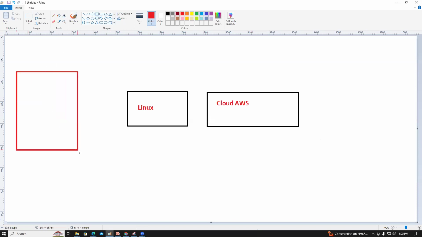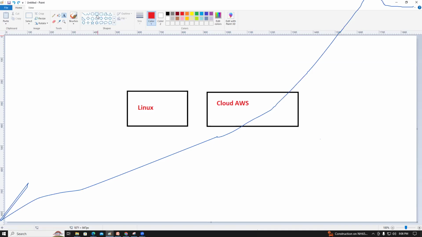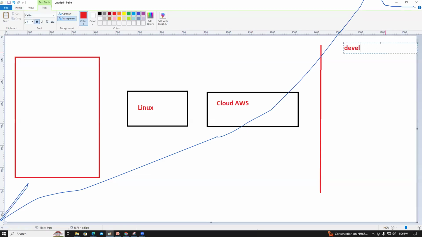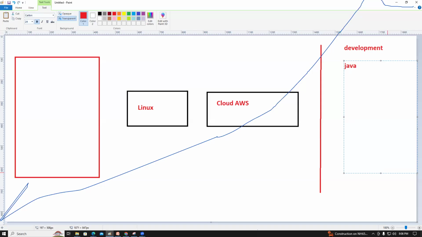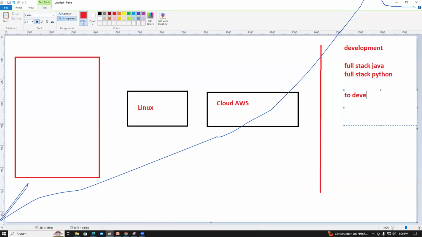Before that, we will discuss a few basic things, right, guys? I think you know only the development part. Which course are you learning? For example, Java full stack or Python full stack. These are all languages to develop an application, a software or a website.